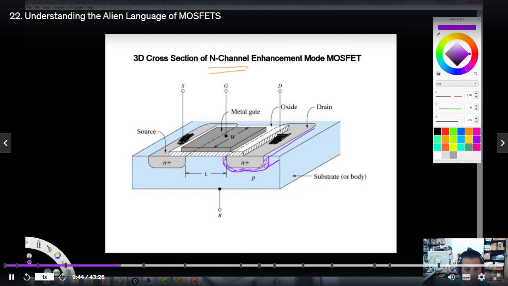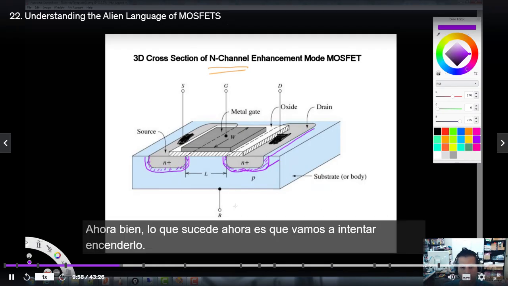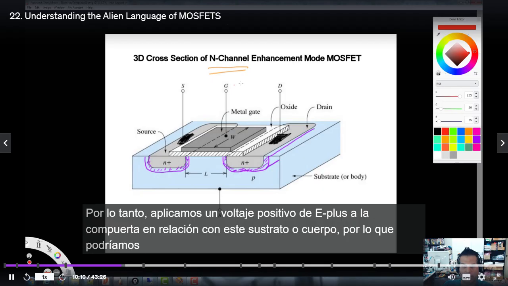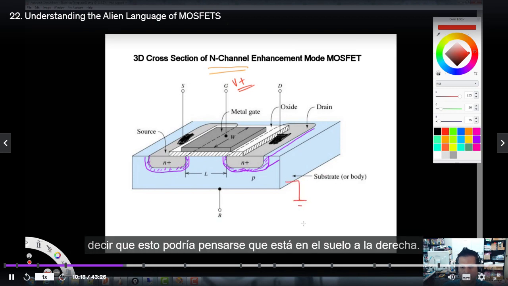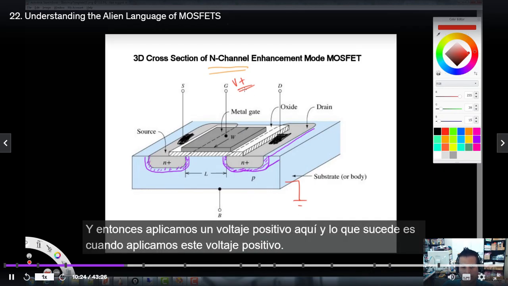Let me put this back here a little bit so it doesn't look too asymmetrical. Okay, now what happens is we're going to try and turn this thing on. So what we do is we apply a positive voltage to the gate. We apply a positive voltage of V plus to the gate relative to this substrate or body. We could think of this as being down at ground. And so we apply a positive voltage here.